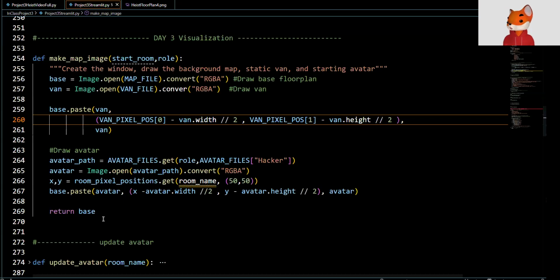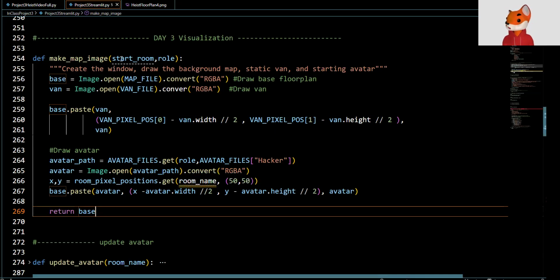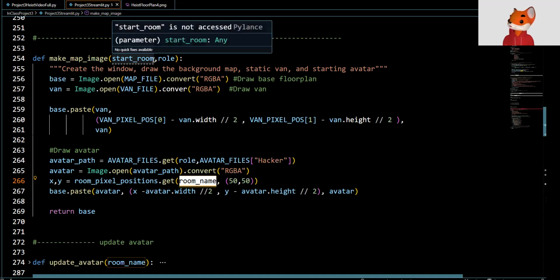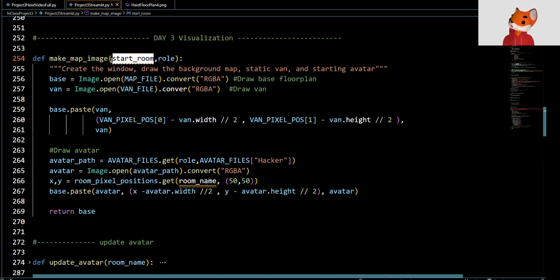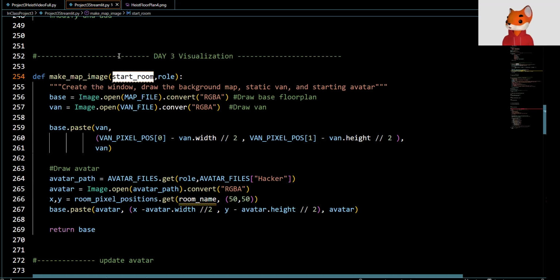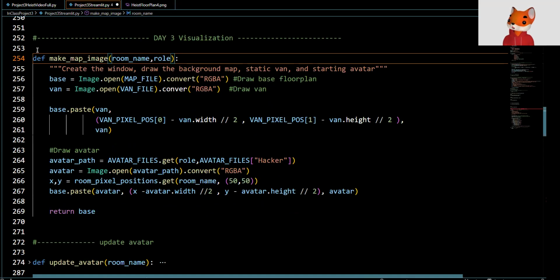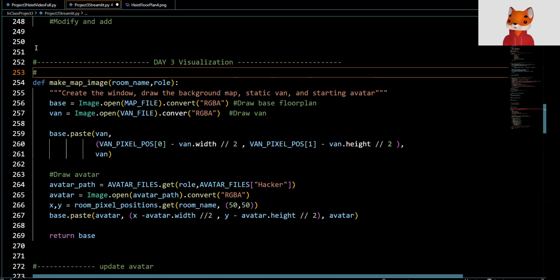All right. Okay, and oh, I thought I changed the parameter. I did not. So the reason why this is highlighted is because this needs to be the first parameter, not the starting room. We have modified this to fit Streamlit. So we're just going to do room name here. So now this is the map function done.